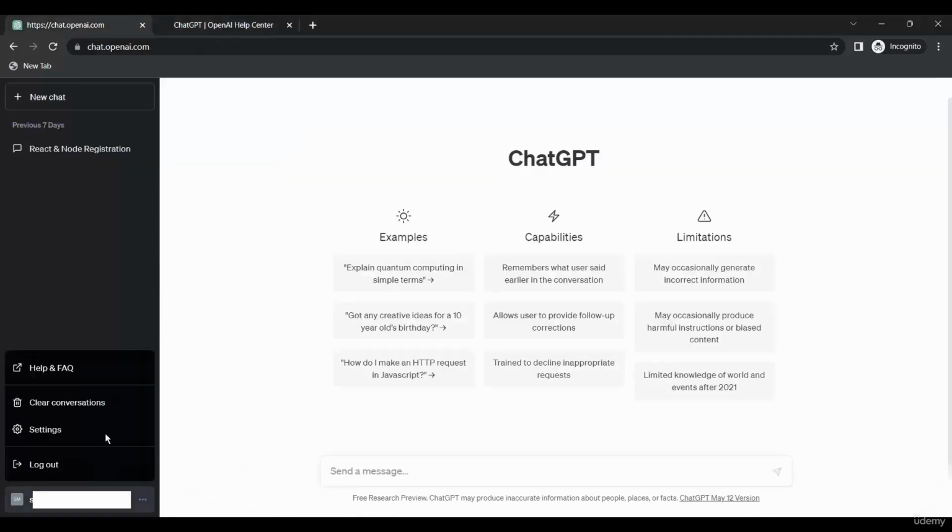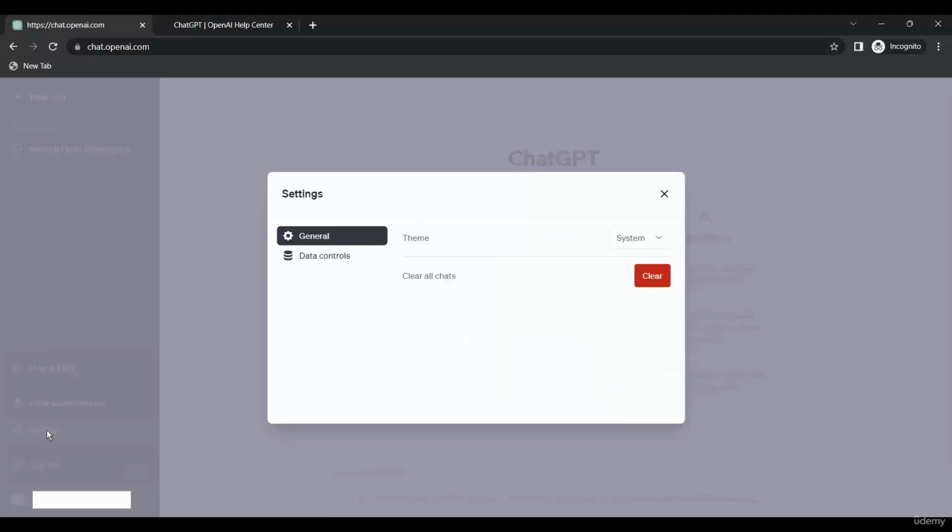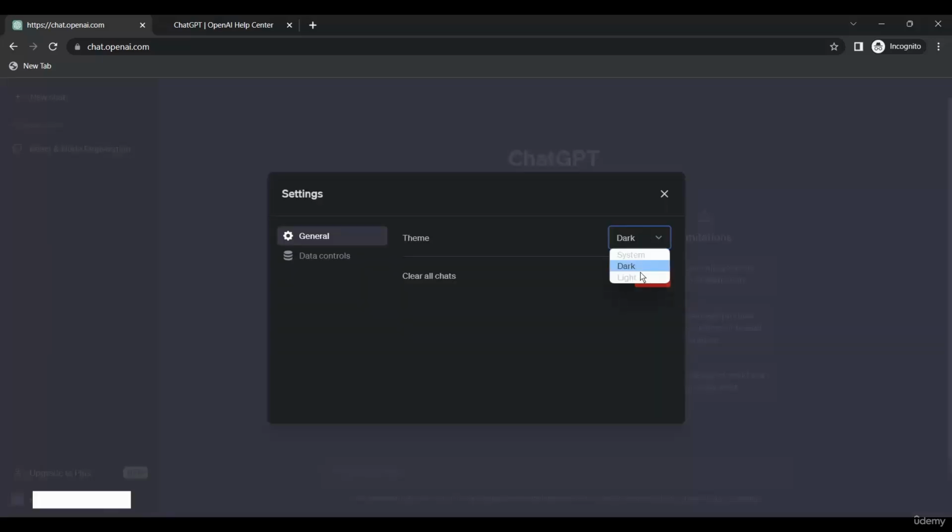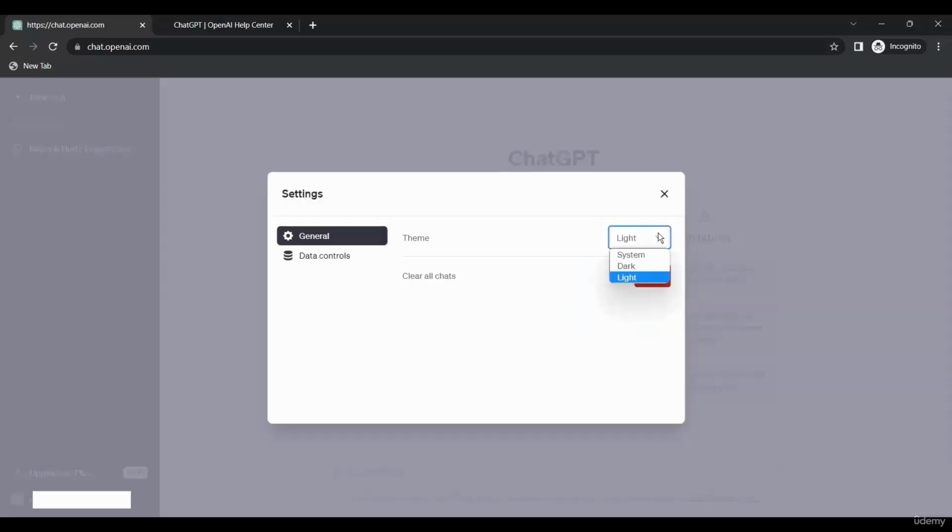So then you have clear conversations. If you want to delete your conversations, you can do that. Then you have settings and logout options. If you go to settings, you can see the general settings like clearing chats and selecting the theme, whether you want a dark theme or light theme. The default is system.